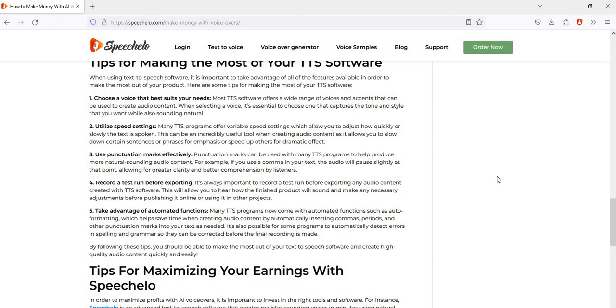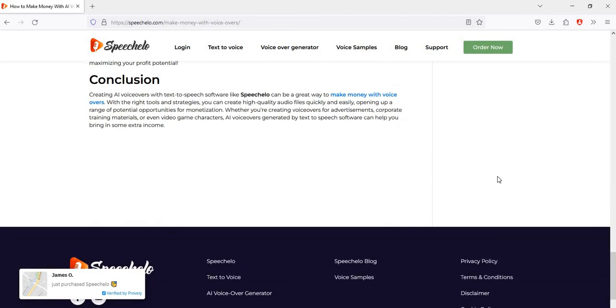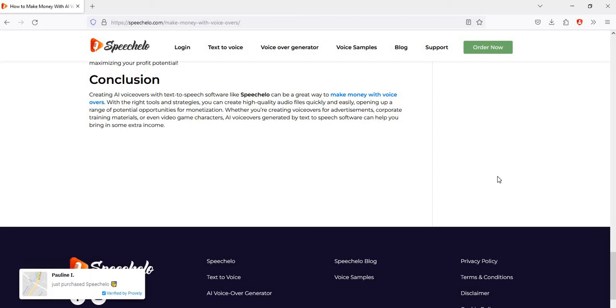Tips for maximizing your earnings with Speech Hello. In conclusion, creating AI voiceover with text-to-speech software like Speech Hello can be a great way to make money with voiceover. With the right tools and strategies, you can create high quality files quickly and easily, opening up a range of potential opportunities for monetization, whether creating voiceover for advertising, training material, and even videos and characters. AI voiceover generated with text-to-speech software can help you bring in some extra income.